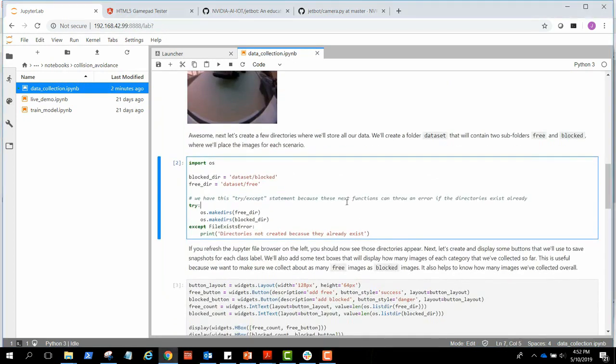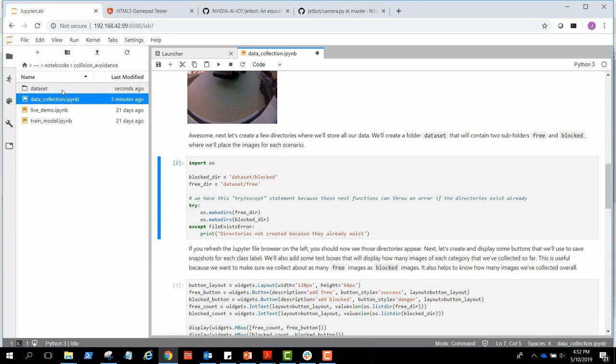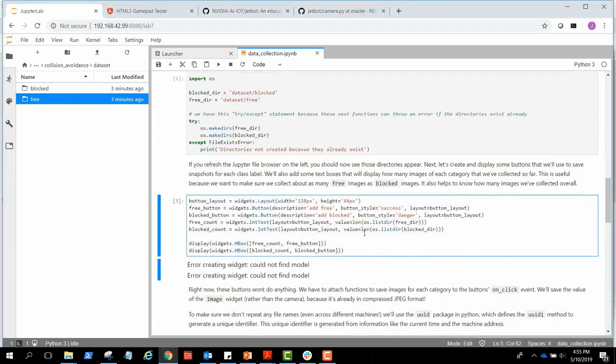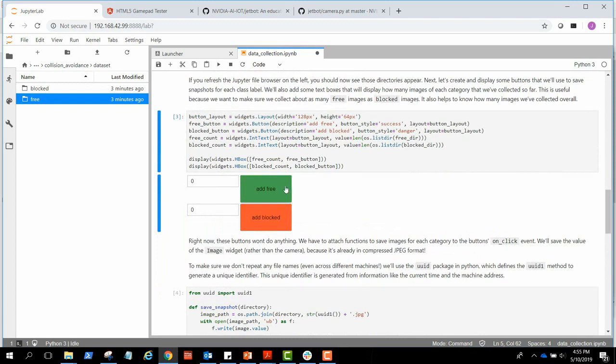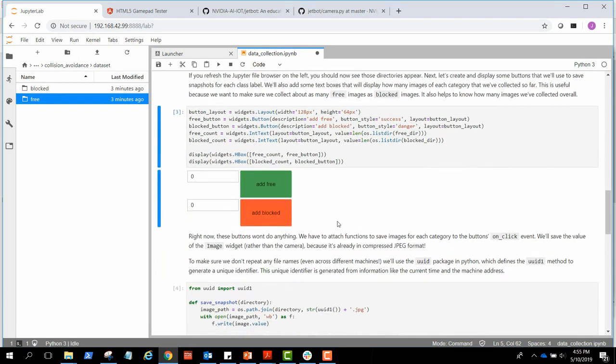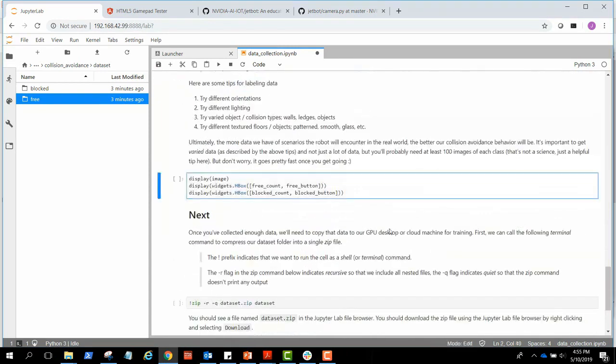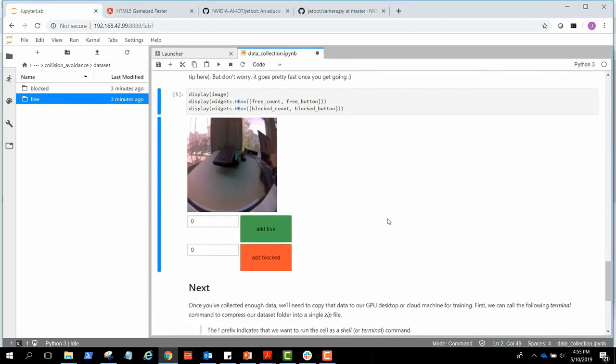The next block of code will create a dataset folder that we can see in the Jupyter file browser on the left. If we navigate into the dataset folder, we'll see 2 directories named blocked and free. These will store the images of each class. The blocked folder will contain images of instances where the robot is unable to move forward, and the free folder will contain images of instances where the robot can move forward. The following blocks of code will create widgets that we can use as buttons to save images to each class folder. And then we attach functions to actually perform this operation to the widgets. We then display all the widgets together for convenience.